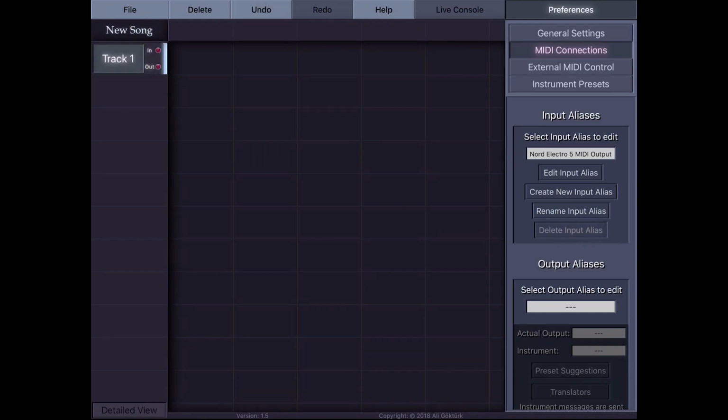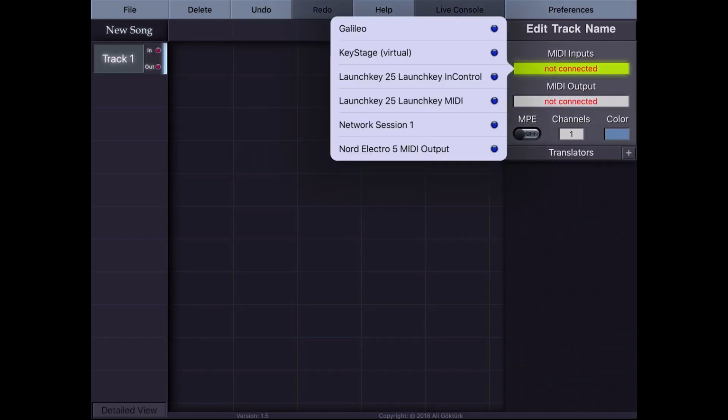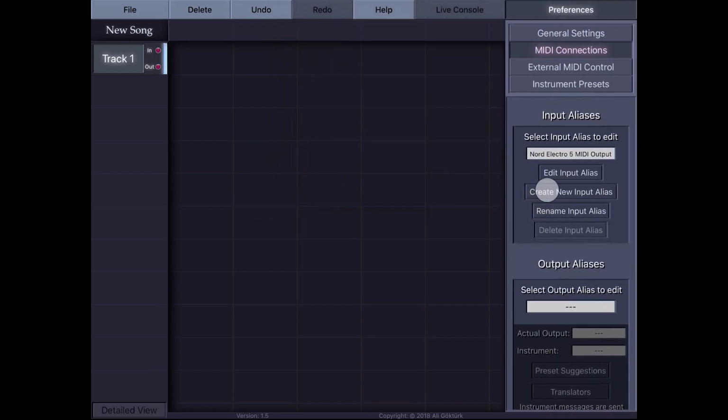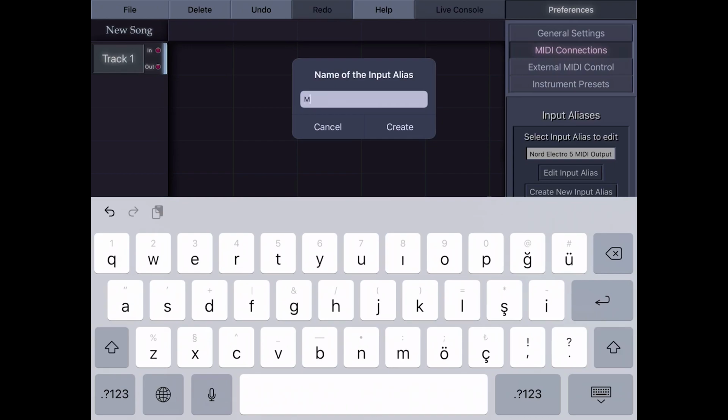When I create a track here, the list that I see here is exactly the same list. So what I'm actually choosing in this list are MIDI aliases, not just connections, but MIDI aliases with all the additional information. But now I'm going to create a new one. Let's name it my main keyboard.